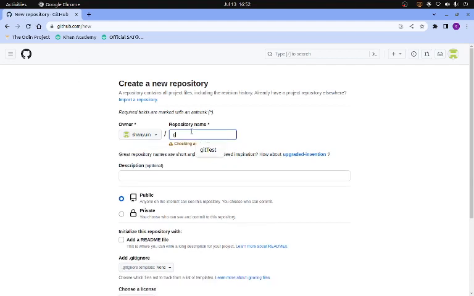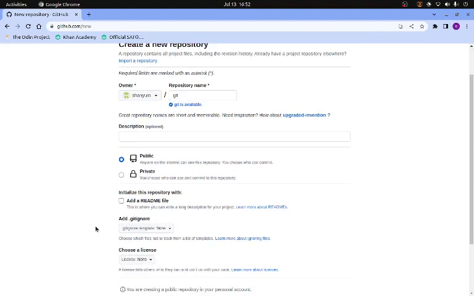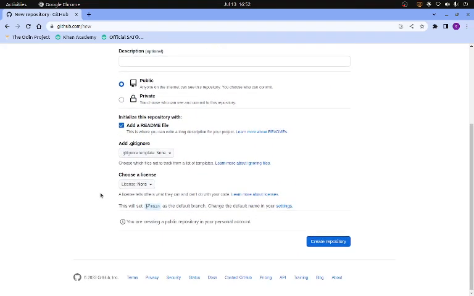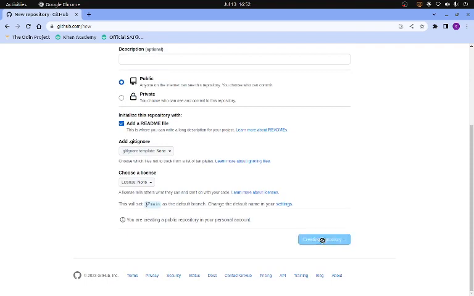Let me name it just Git tut or just Git, and we are going to add a readme file and just hit create repository. The repository thing is done.